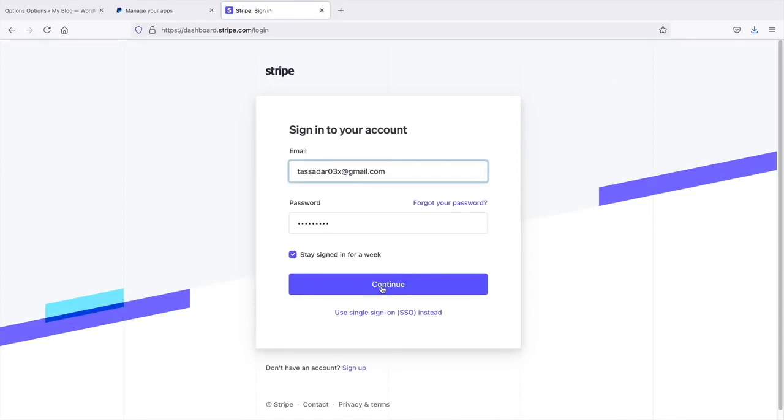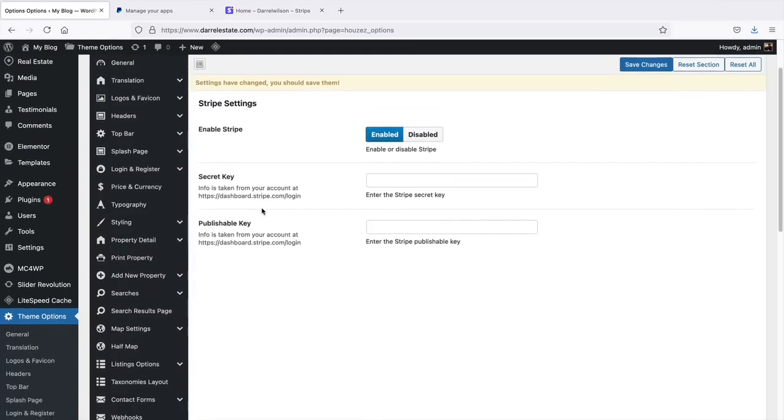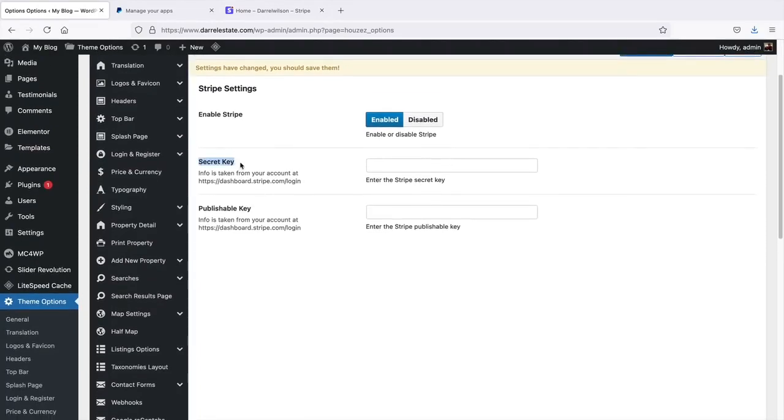So I'll go ahead and log into my Stripe account again. All right, and this is your personal custom dashboard with Stripe. It does take a little bit of time to register, but rest assured, it's a very easy payment gateway to use. We're just going to copy and paste, and that's it. So let's go back to our website here. So here we have a secret key, right? So we're going to enable a secret key and also a publishable key.